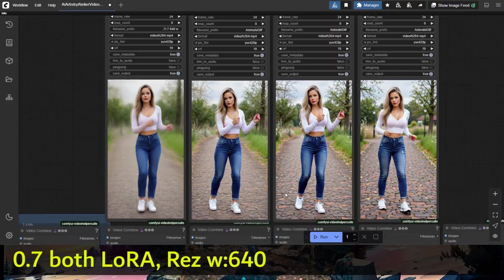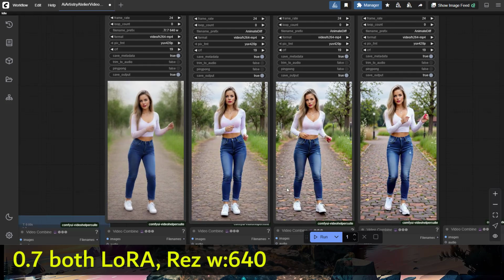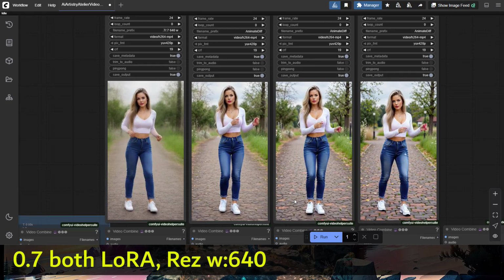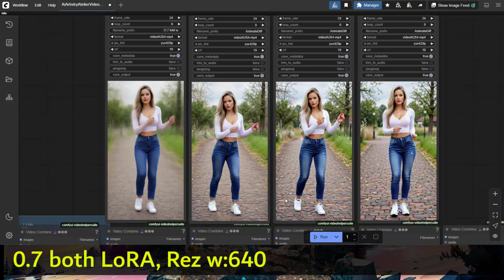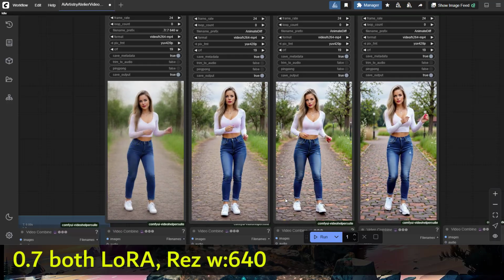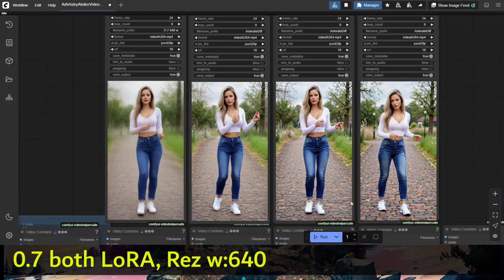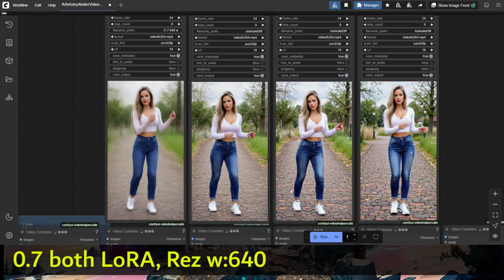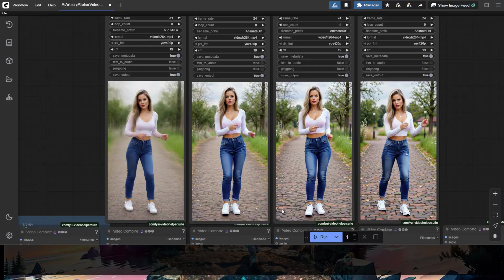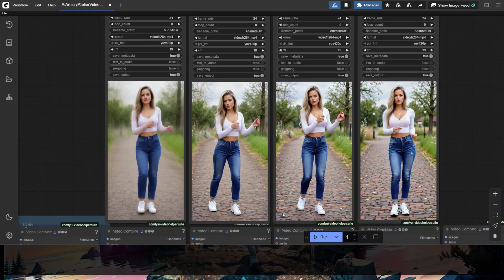So again, this column here is 70% on both LoRa. I'm using a 640 width resolution, and the result here seems to show that between 3 and 4 step are the good amount of steps that we can use there to generate something very good.